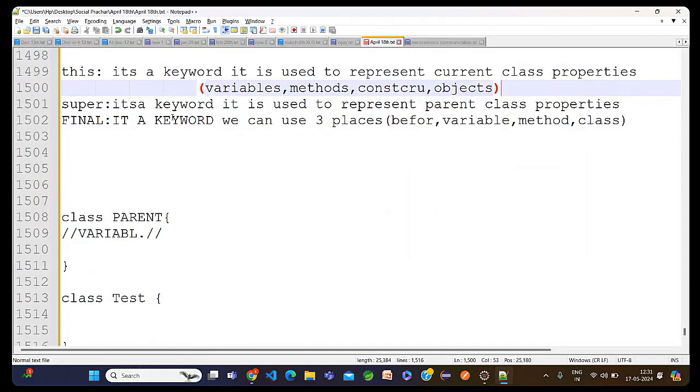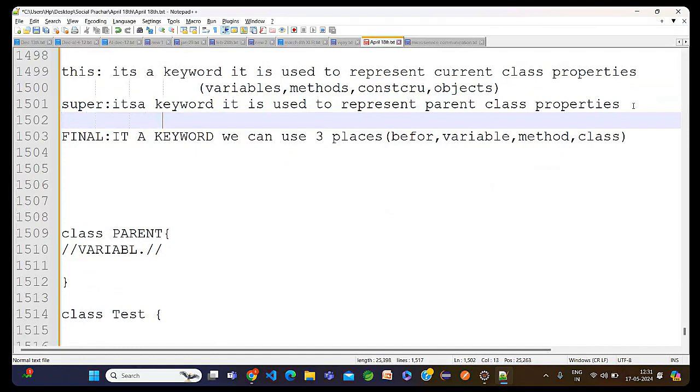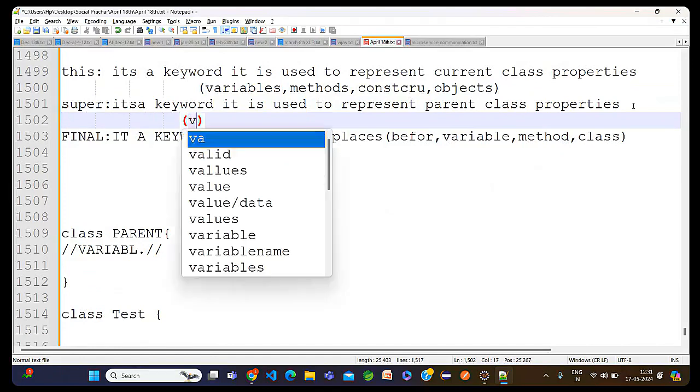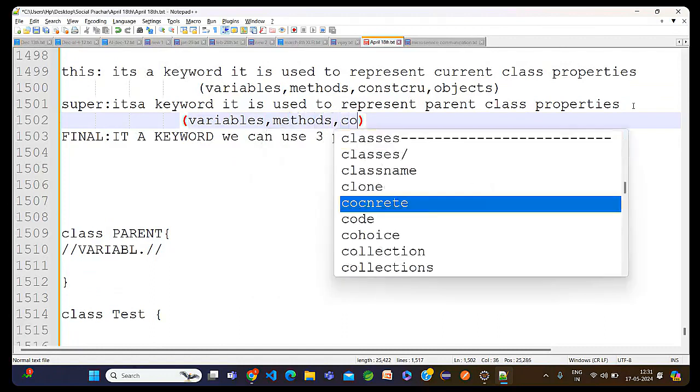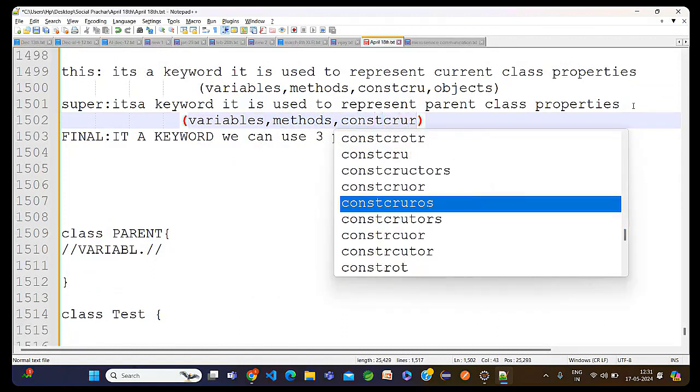Now super, it is a keyword. It is used to represent parent class properties. Now what are the parent class properties? Simply we have variables, methods, and the constructors. We don't have any objects related to the parent.